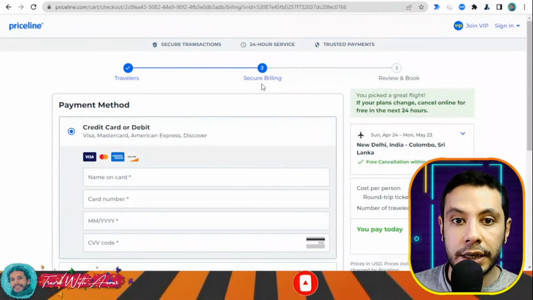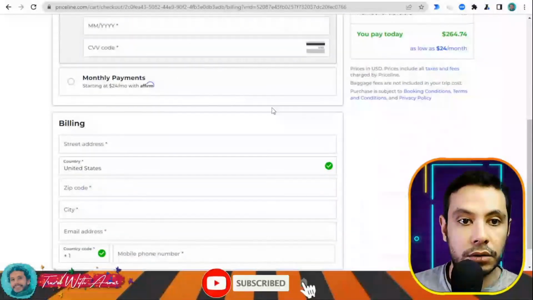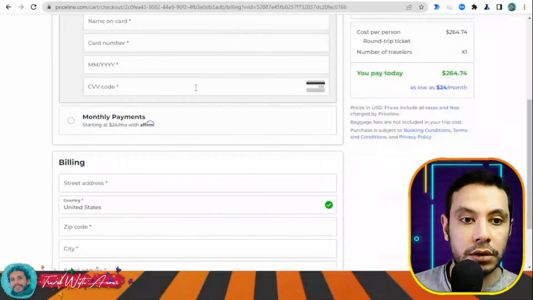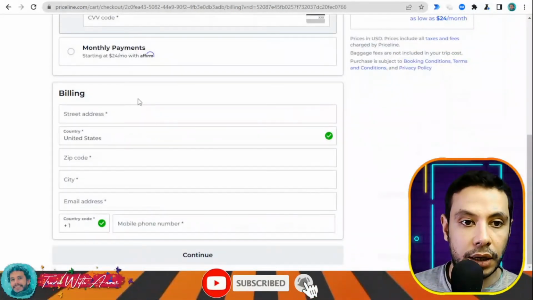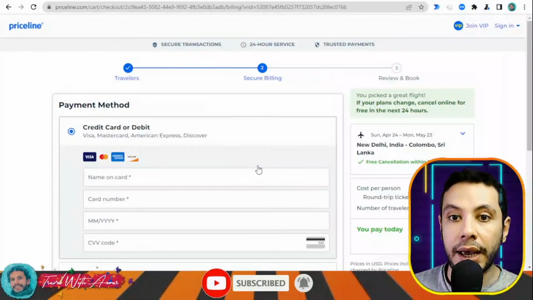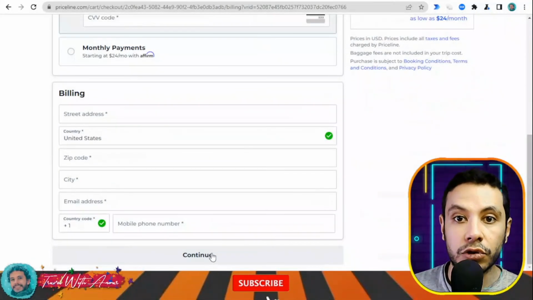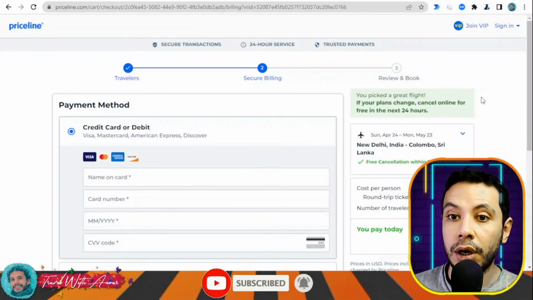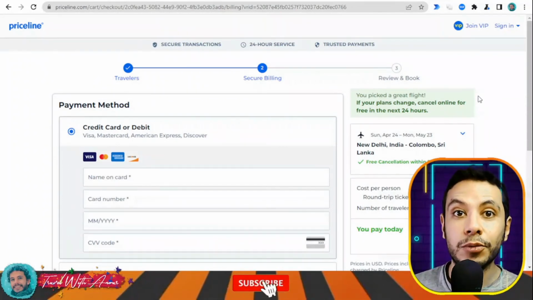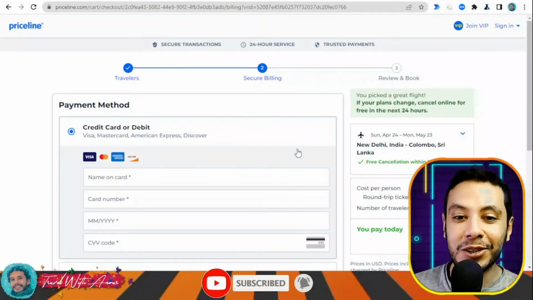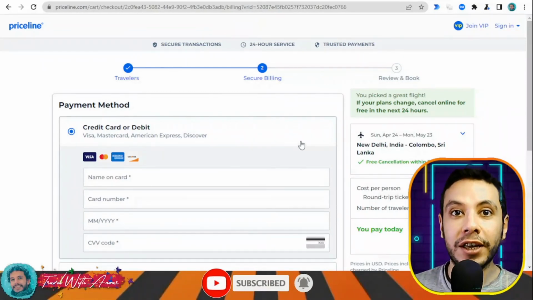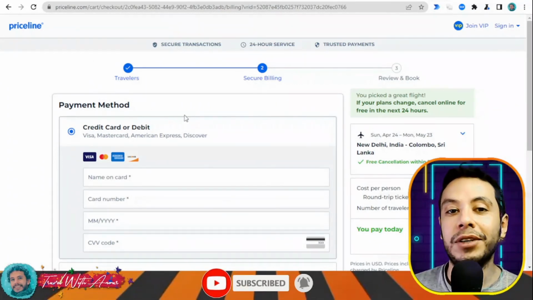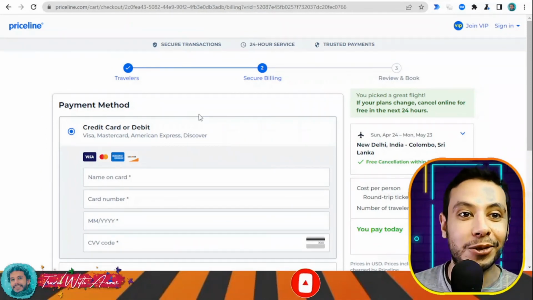And here, to secure billing, you need to fill in the details of your credit card over here and your billing address over here. And once you click continue, this section will appear in front of you to review your booking and to confirm your booking. And this way you can make your flight booking by yourself. You don't have to use this website, you can use any other website, but I just wanted to show you how you can do it by yourself.